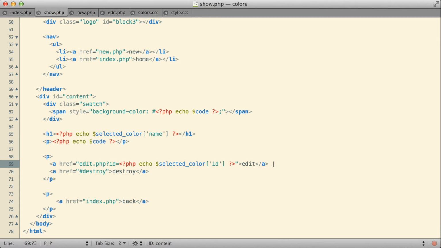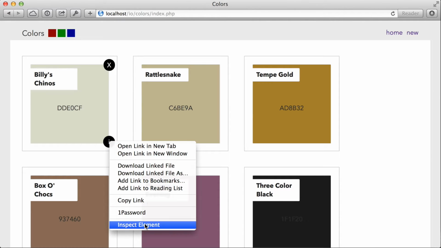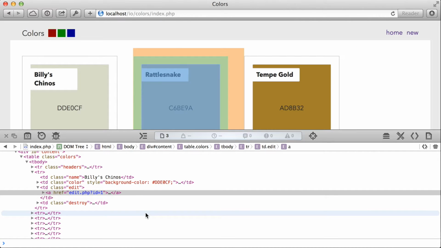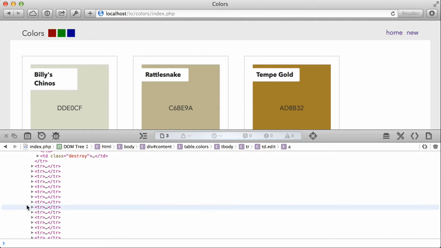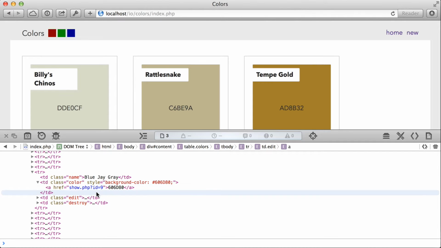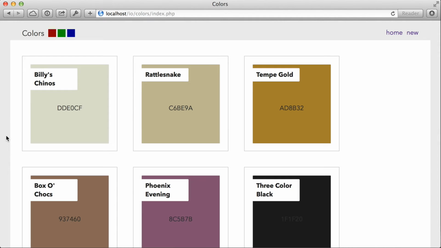Let's take a look at it in the browser and make sure those look like they're set up correctly. Here in the browser, I'll refresh what I have. If I go to one of my colors, I have my little edit link that I've CSS'd up to make it look nice that I've stuck down here in the bottom corner. If I inspect that, I can see that that edit link has the ID of 1. It looks like that is the same ID, let's see, yep, the same ID that's used for the show link. If I go to any of my other table rows, the show link for this particular color is ID 9, and the edit link is ID 9. So it looks like it's working just fine here on the index page.